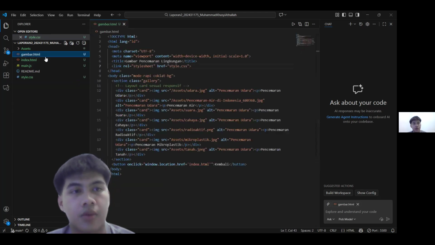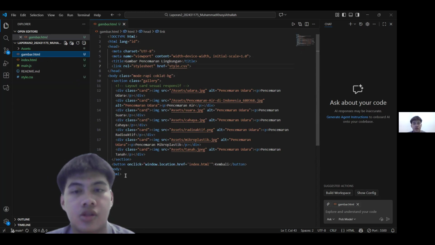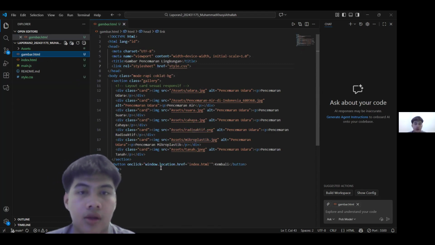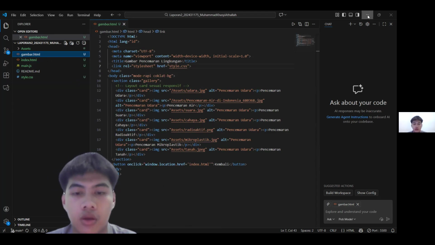And we go to gambar.html. This is the page that shows the images. I give my assets here, all of them, so it will show all my images. And it's also using RWD. Okay, that's all for my presentation.